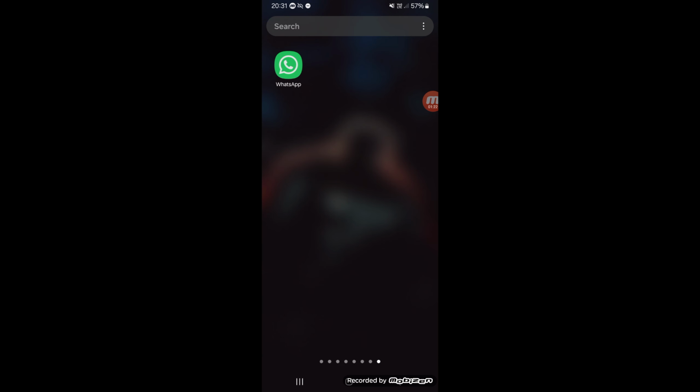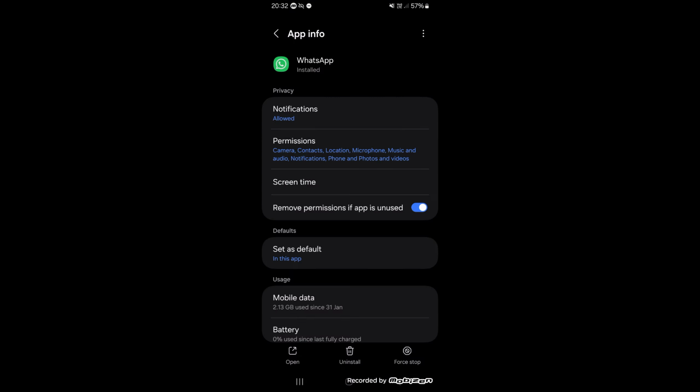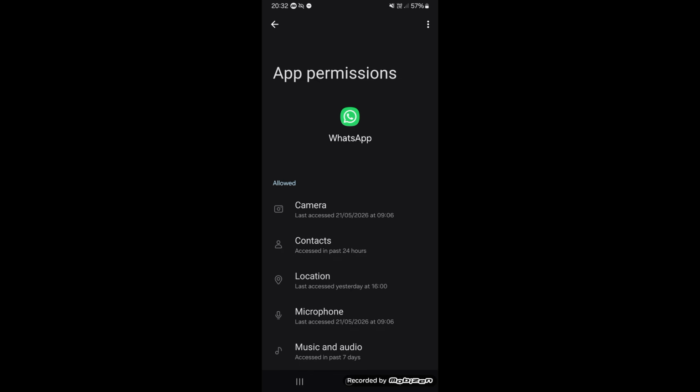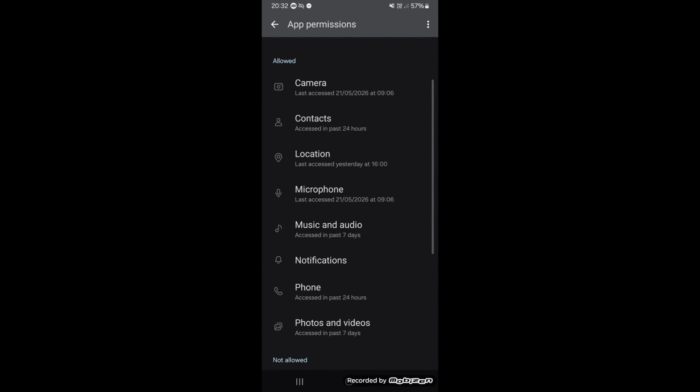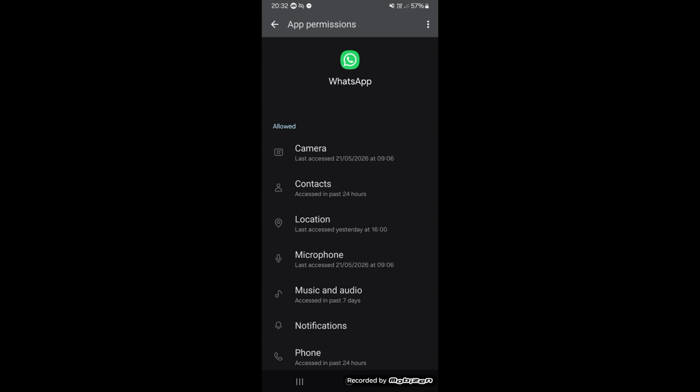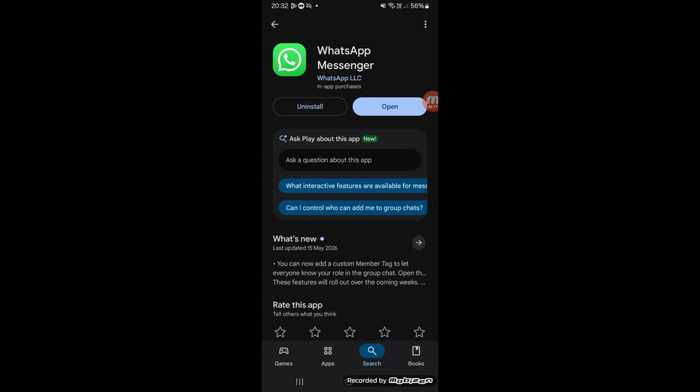For the next method, make sure you have your camera and your microphone permissions turned on for WhatsApp. So hold on the WhatsApp app and then go to the WhatsApp settings. Once we're here, you want to find permissions. Make sure that WhatsApp can access your microphone, your phone, and the camera if you're going to be doing a video call.